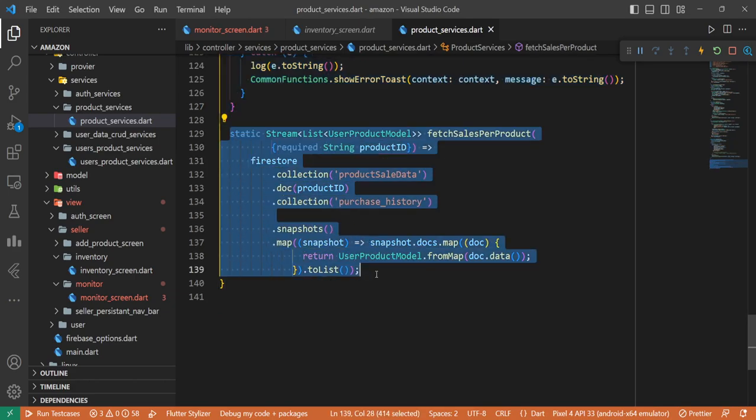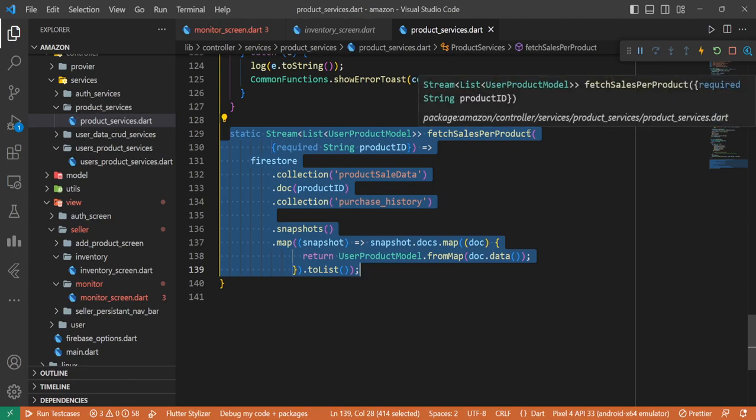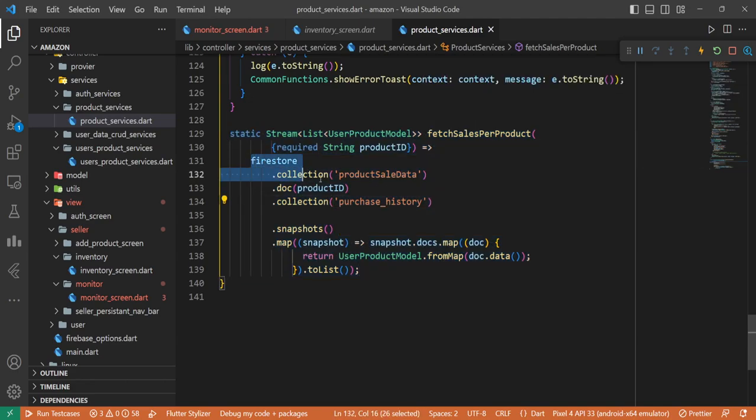So this is going to be a stream to fetch the sold data, or you can say the revenue generated data, of every single product. The query is this: we go to the collection product sales data, and with the help of the product ID. The product ID is the unique thing that distinguishes all of the products, so with its help we can identify every product uniquely. So the logic here is that we go to the product sales data collection, and inside it all of the product IDs are separate and unique, as we all know. So we go to the product ID.